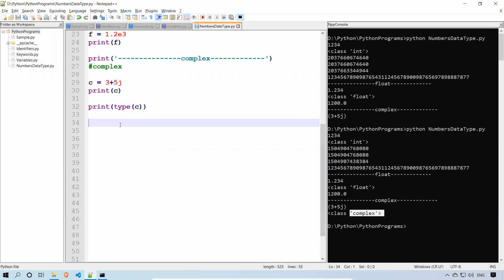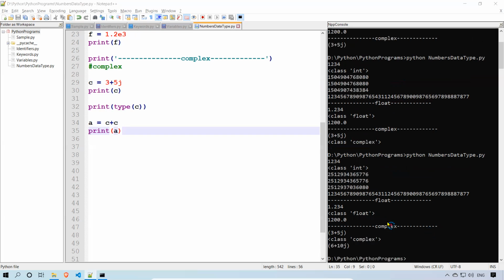Now I want to add two complex numbers. Is that possible? We'll see. a equals c plus c. Here c is a complex number, 3 plus 5j, and again 3 plus 5j. Can I add something like this? The plus symbol is addition here. So print of a. We'll see what happens. You see 6 plus 10j, which means the real part and the imaginary part are added separately: 3 plus 3 is 6, 5 plus 5 is 10. The behavior of complex numbers is like this.